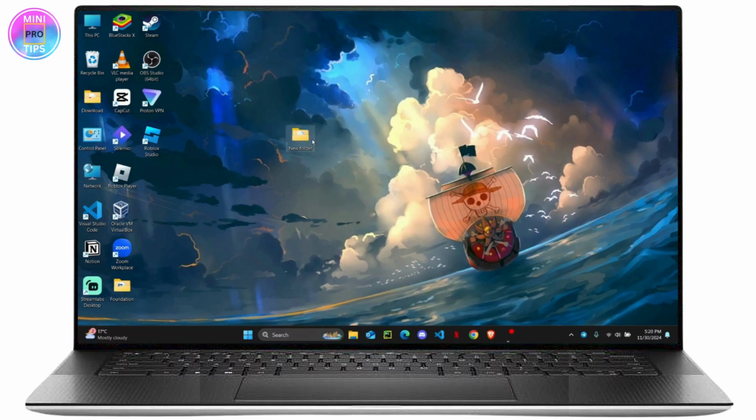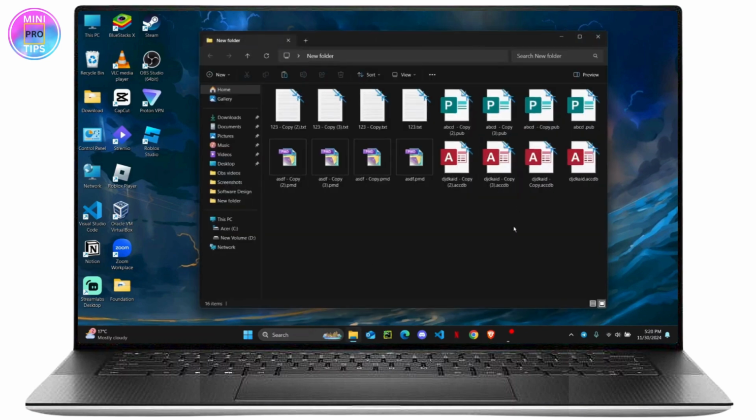So here I have a random folder on my desktop, and as you can see, all of the files here have these two blue arrows on the top right corner of the icon. So let's see how you can remove this.